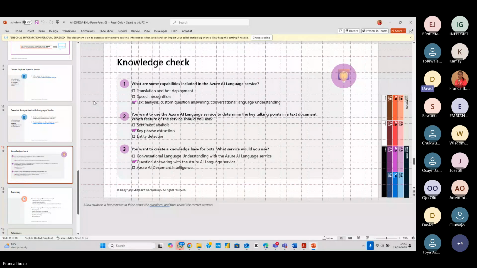You want to create a knowledge base for bots. What service would you use? A is conversational language understanding with the Azure AI language service. B is question answering with the Azure AI language service. And C is Azure AI document intelligence. I'll pick B, question answering with the Azure AI language service.